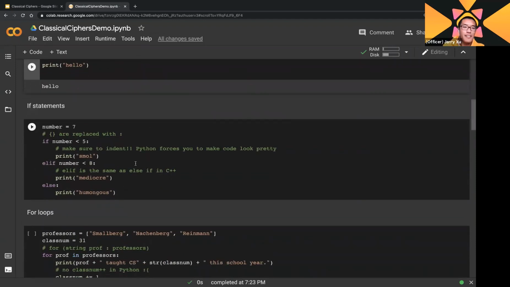Next, we're going to talk about if statements. So this is mostly just about syntax. So here we have if number is less than 5, and then we have a colon, we print small. And then you guys are probably familiar with else if. Here, instead of else if, we use elif in Python, and then colon, and then print mediocre, and else print humongous. Make sure you indent here.